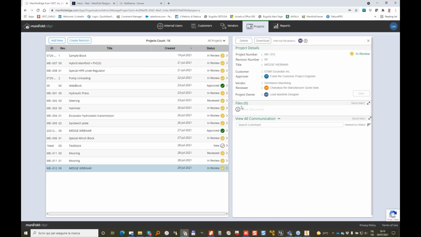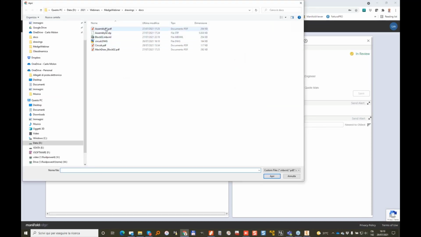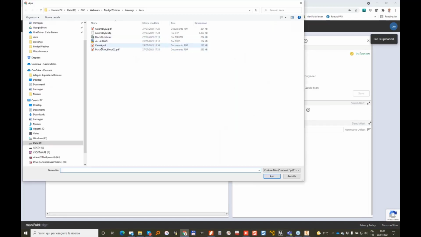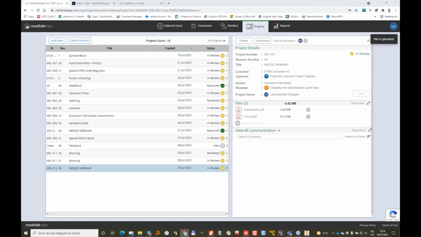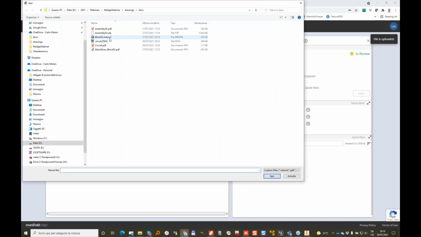So I'll start uploading, and I can upload the standard files like the assembly file as a PDF. I can upload the circuit in a PDF format if needed. I could upload the machining drawing, and I can upload my circuit in DWG. This is smarter because we have a technology in the cloud that allows us to view. Actually, we have also technology to edit it. It's called NetScheme, or declined in other application for instance, for Danfoss or other customer OEMs.